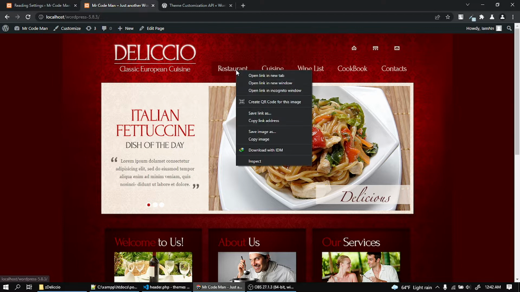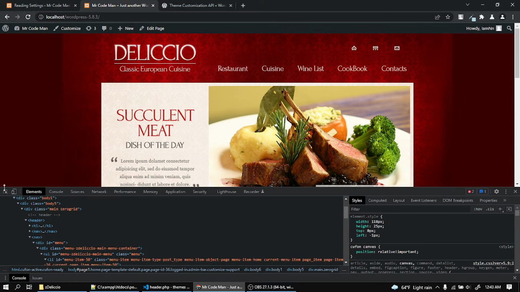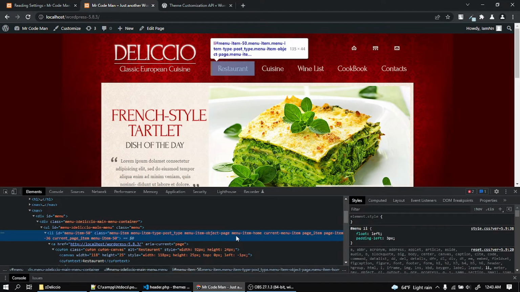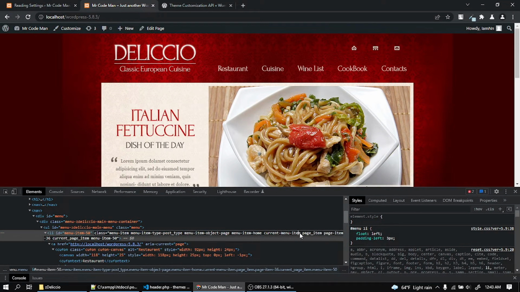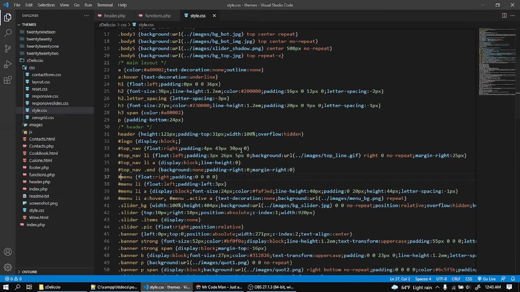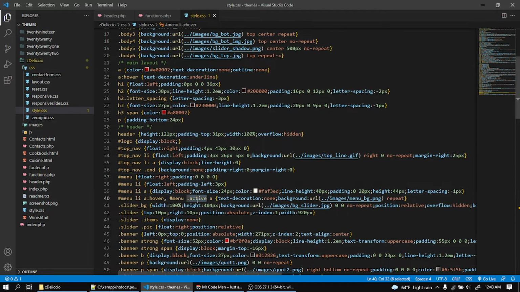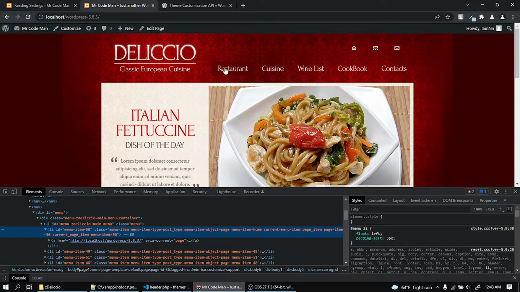but our active hover is not working because we didn't add the current menu item. Yes, we didn't add the current menu item. So let's go add the current menu item in the CSS file, which is style.css. Change the active classes and fetch the current menu item. Now if you see, our color is working perfectly.